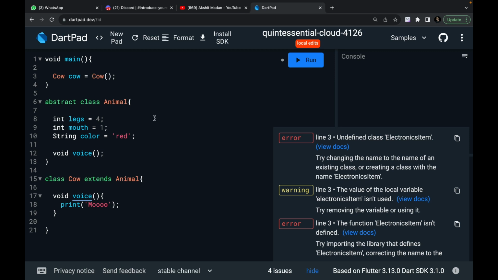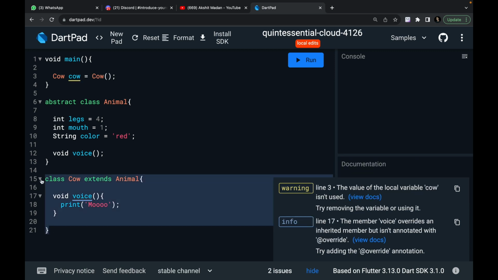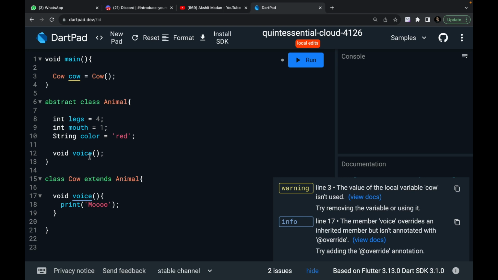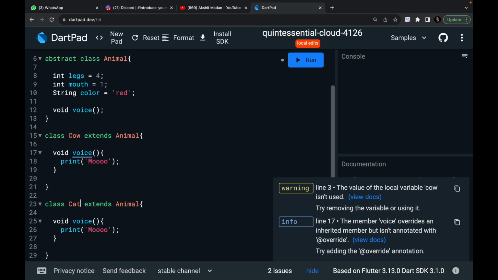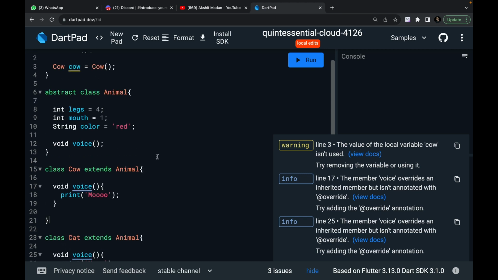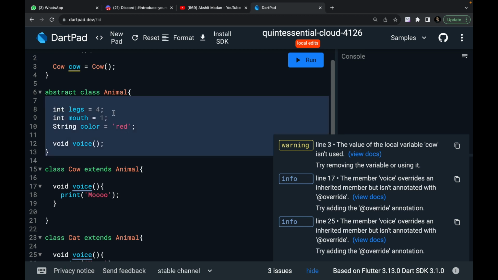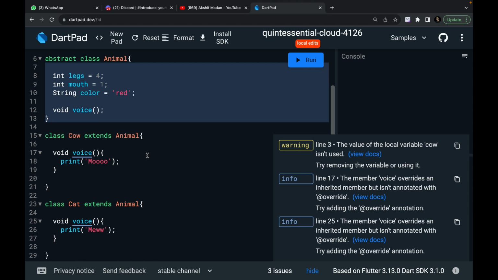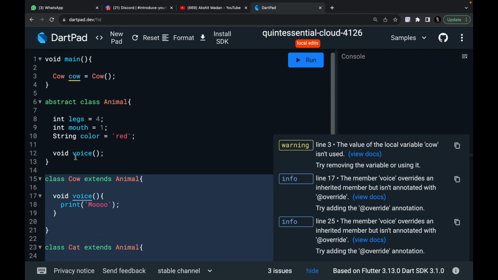That's it, right? Now you can have another class. You can have a cat class. Same thing. And here the implementation of voice is going to be different. It is going to be mew, right? So this is how things work with abstract classes, and the simple significance is a blueprint of the class, and other classes are going to extend this abstract class and they are going to have a different implementation. Then yes, you can use the abstract classes, and this is how abstraction works.